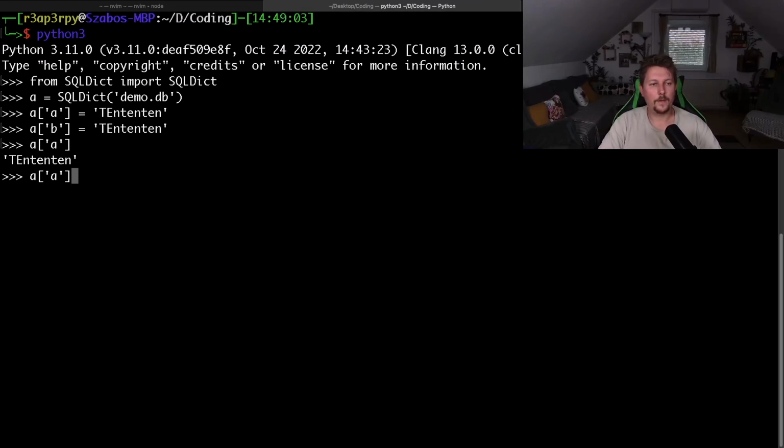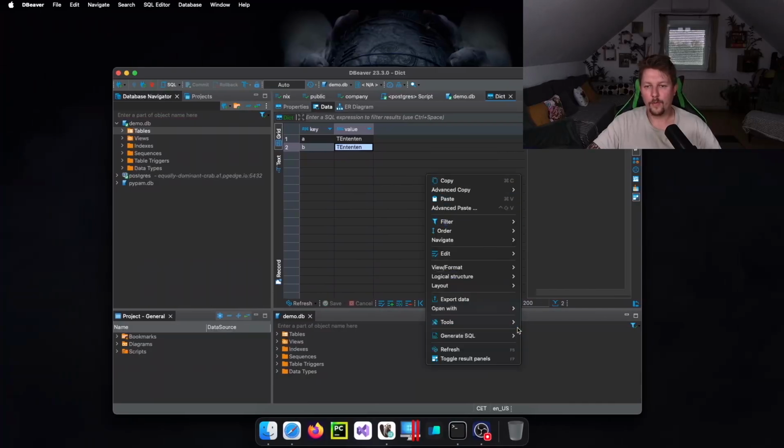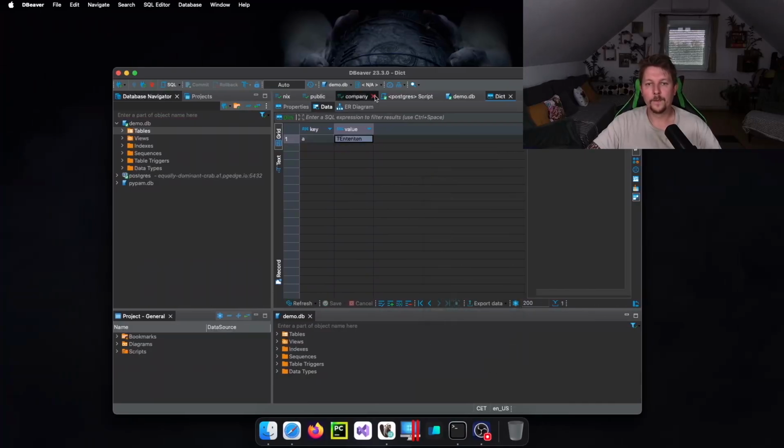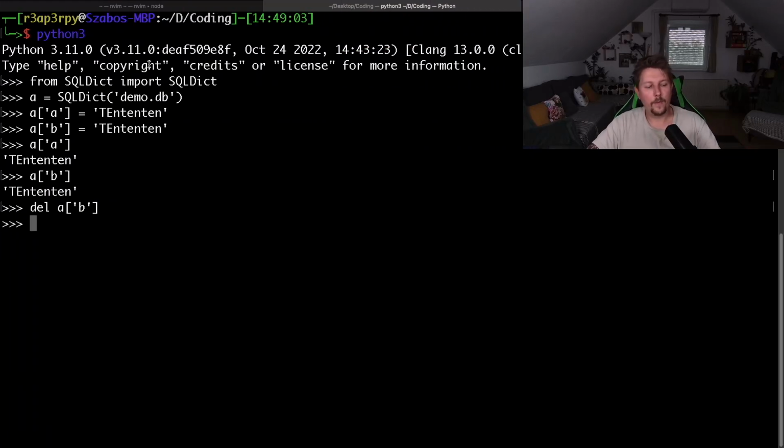And here we go. So if I go ahead and use a.a, it is going to give back the value. a.b is also working. And if I say that I want to get rid of this key, then it is going to remove it. So technically, this is how you should be able to implement your own SQLDict, which allows you to use a SQL database as a dictionary. So that was all.